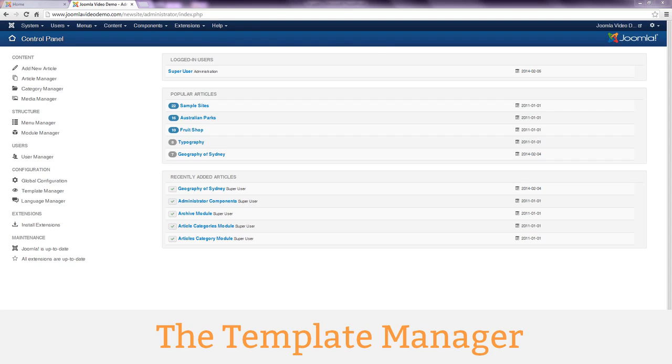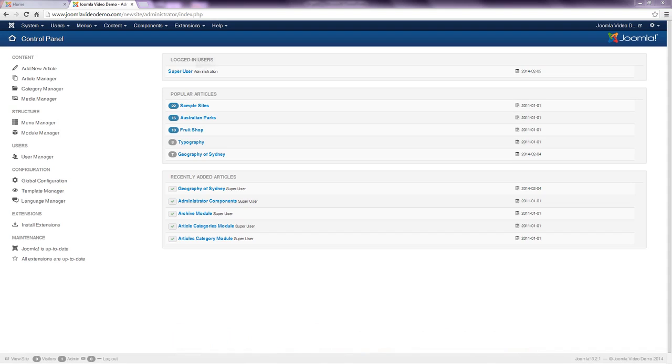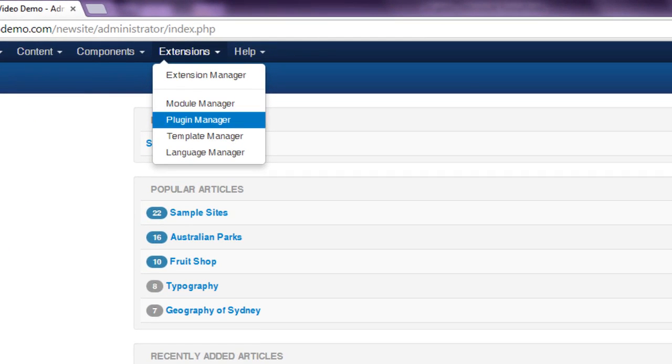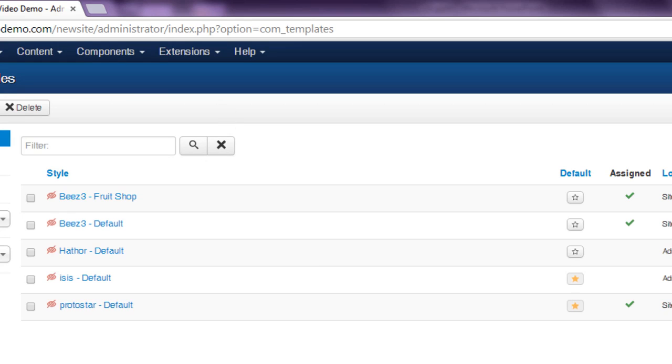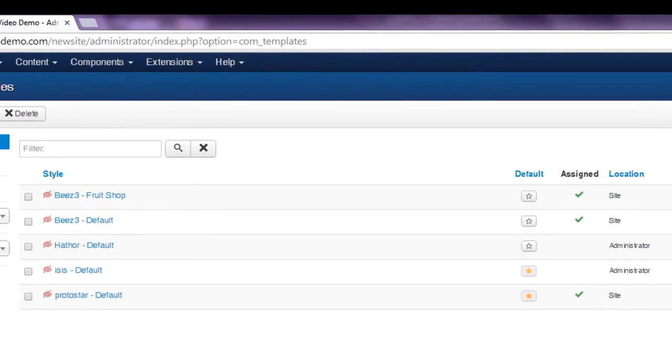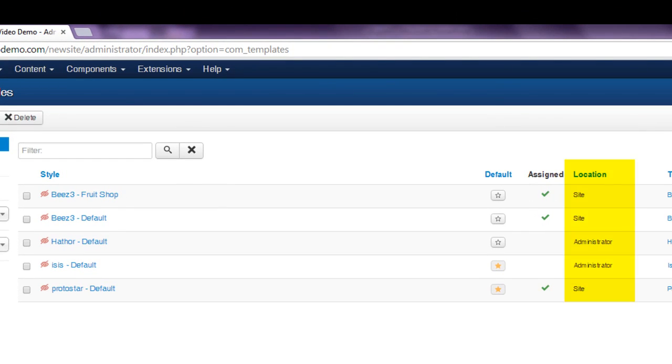Templates are technically a type of extension, and they're managed in Administrator under Extensions, Template Manager. You'll see that this version of Joomla has 5 templates installed by default, 3 site templates and 2 administrator templates. The site templates are the ones you're interested in, as they refer to the front-end templates.